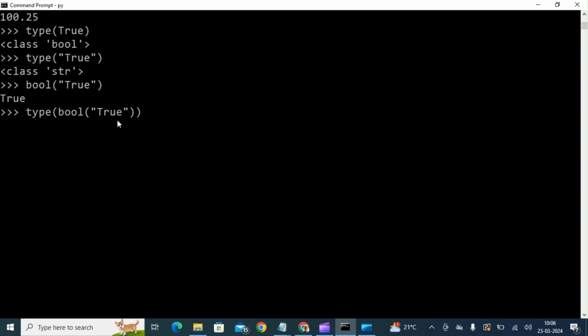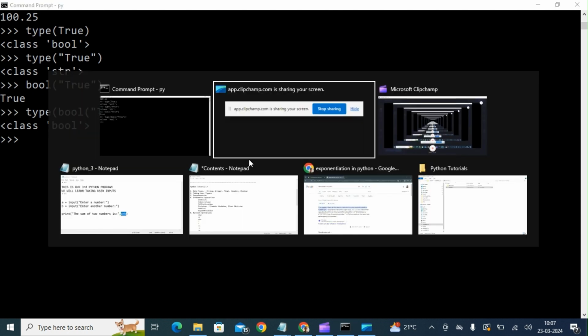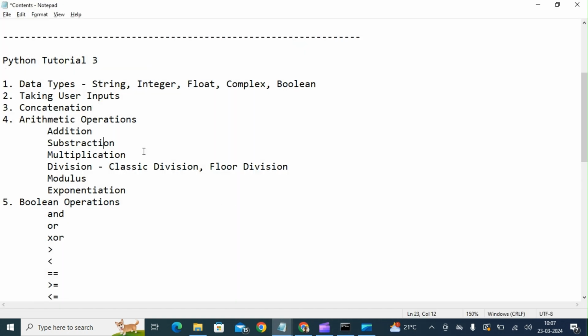So, what do you expect here? Let's see. Boolean. What is happening here is true. I have passed it within double quotes, so it's a string actually. When I pass it within the function bool, it converts this string to the boolean data type. So this function will return true as a boolean. And when I check the type of that, of course that is the boolean data type. So this is something on type conversion.